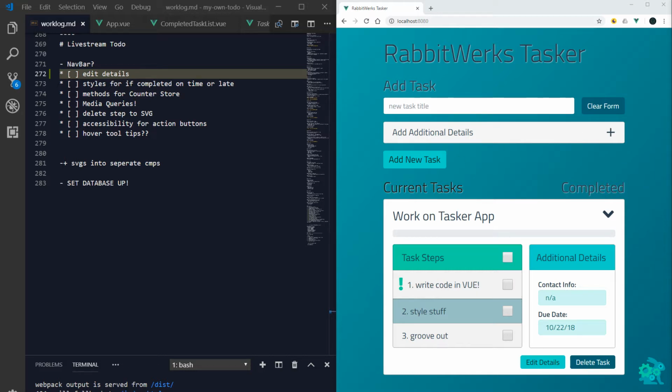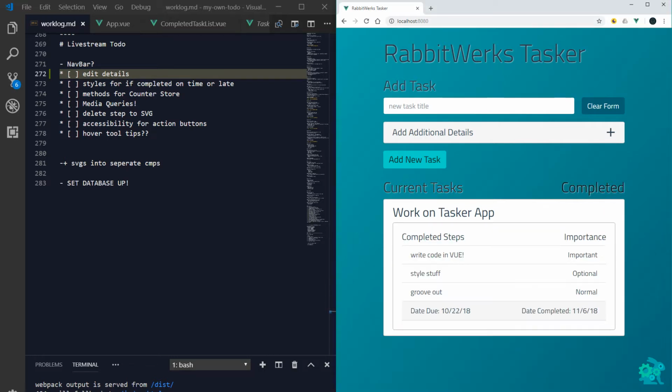Tonight is episode 15 of the Tasker app series, and we are going to be getting some media queries together and getting some styles together for our completed tasks and whatnot. And so let's take a look at our to-do list.